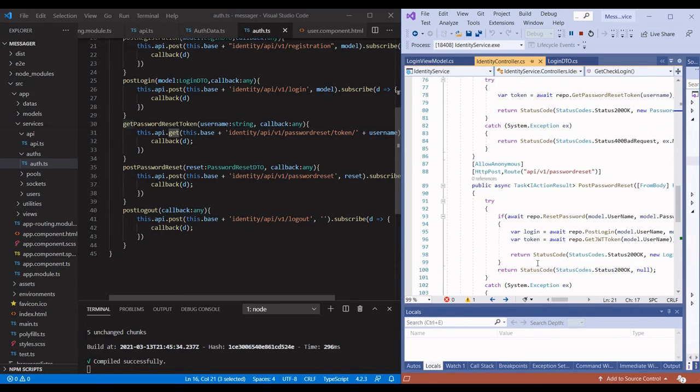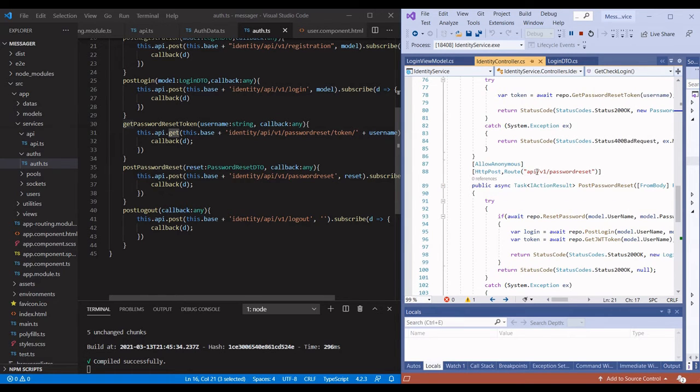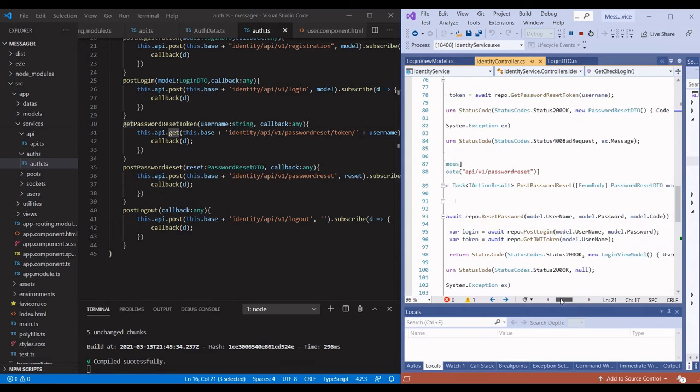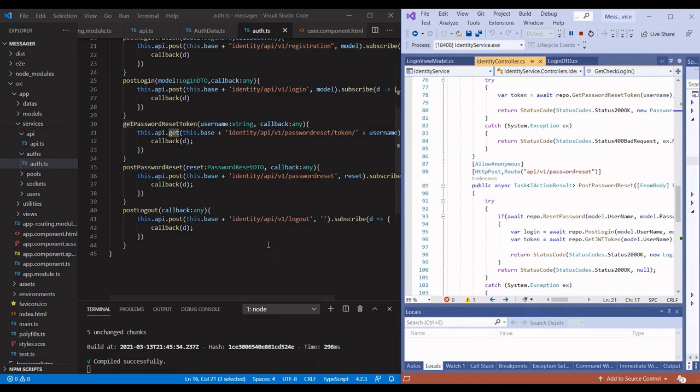Next one is password reset. So we're going to pass in the password reset DTO. We have the code. We're going to hook up the username and password, and we're going to send it back to do the reset. The call will be a post, which you see right here is a post, API v1 password reset with the identity controller pushed up front, password reset DTO passed in, and then the from body password reset DTO to receive.